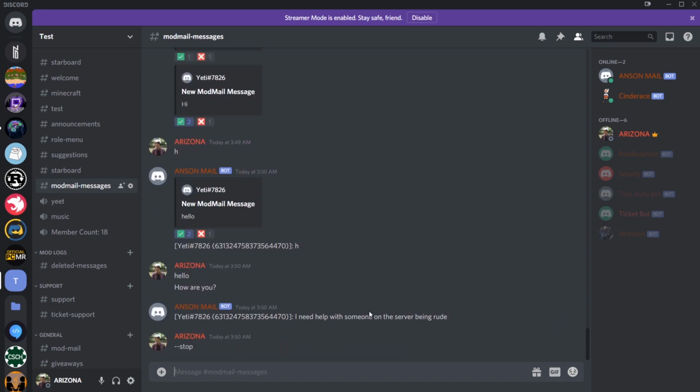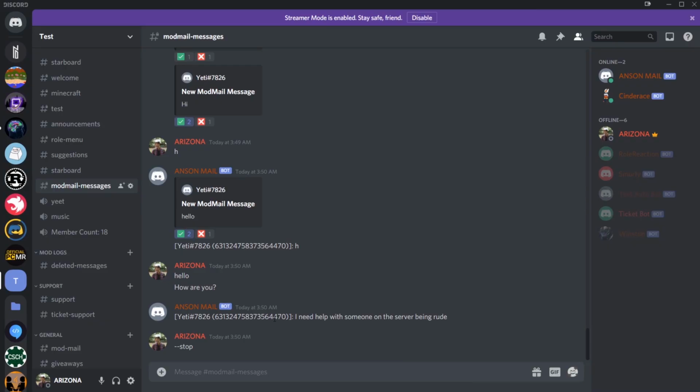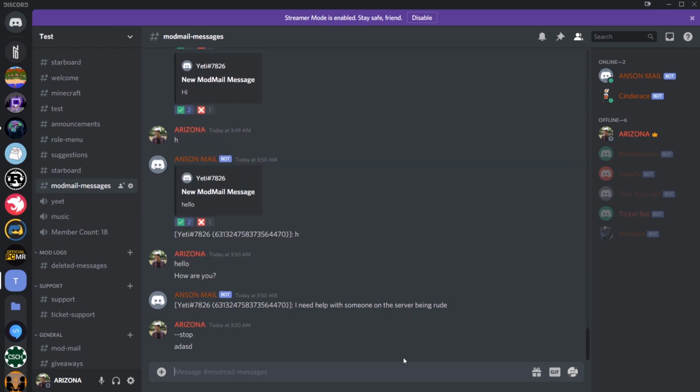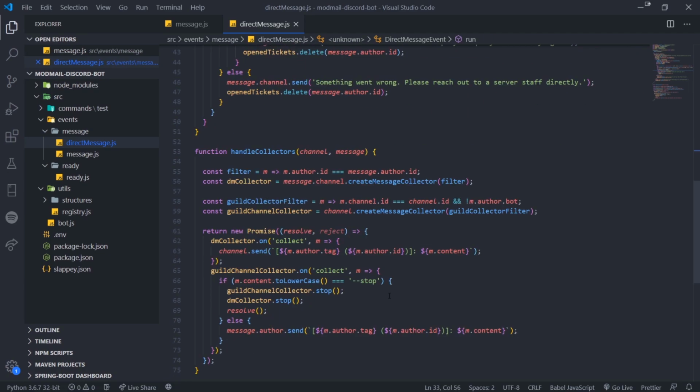And if I do stop, and if I send a message again, notice how I'm sending a message over here, and it's not sending any messages anymore because we stopped the collector, which is good. If I send a message here, we're not going to get that message on the user's DM, which is good. So let me do one more thing real quick. When we actually stop the collector, we're resolving the promise, okay?